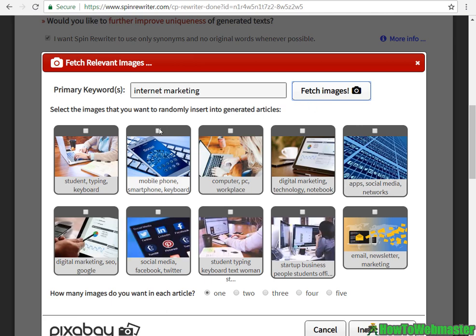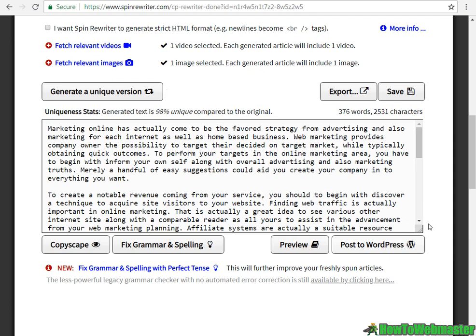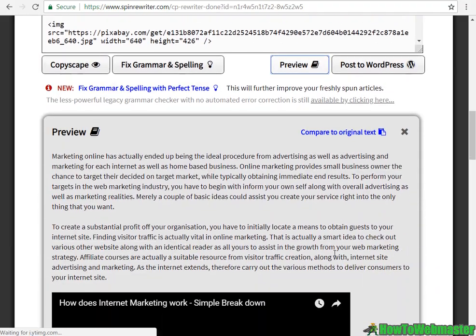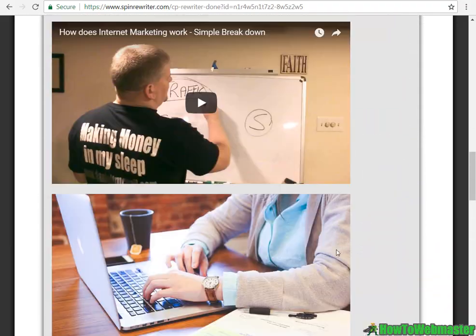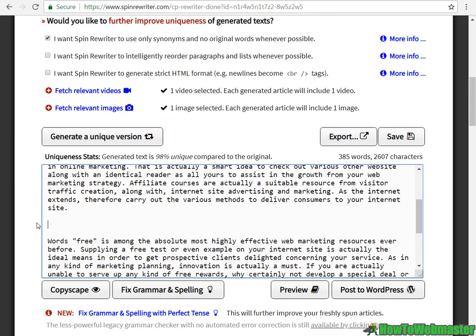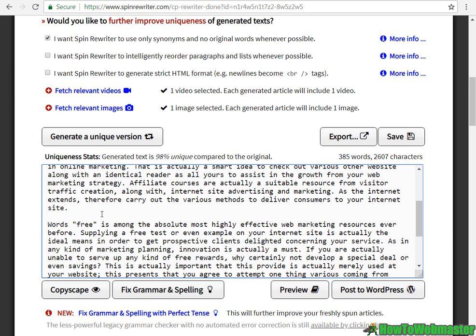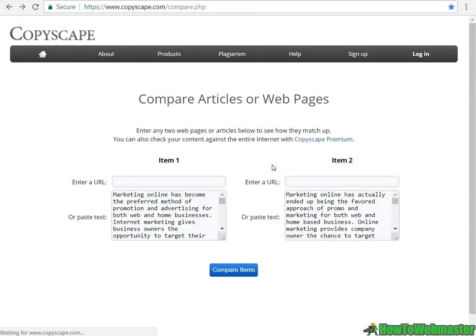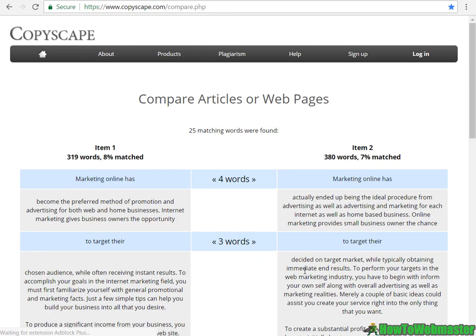and with articles it's nice to have videos and images. It's better for SEO and also better for your readers. So here it is, you can see a preview here of how it looks. And again, I do not want to compare it with the images and video, so just copy this and let's do another comparison. So this is under the highest risk, the most unique.